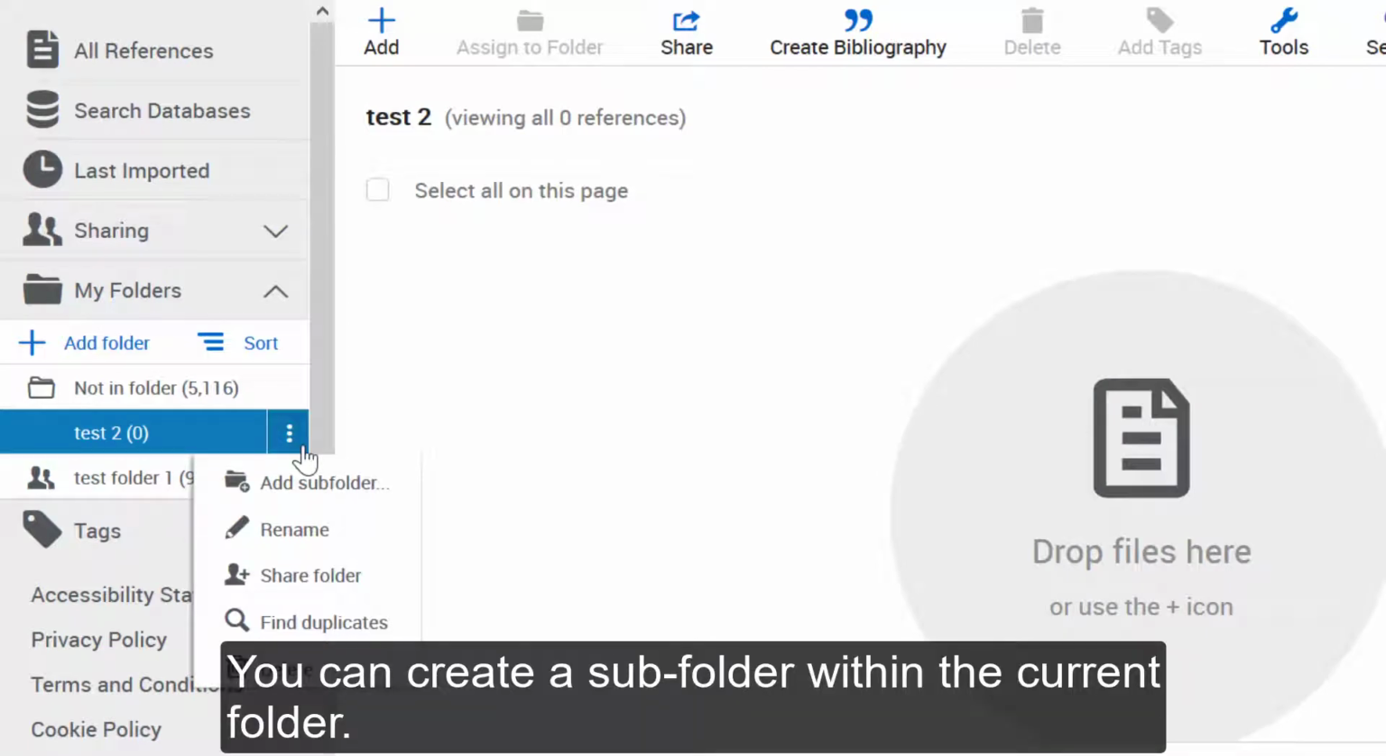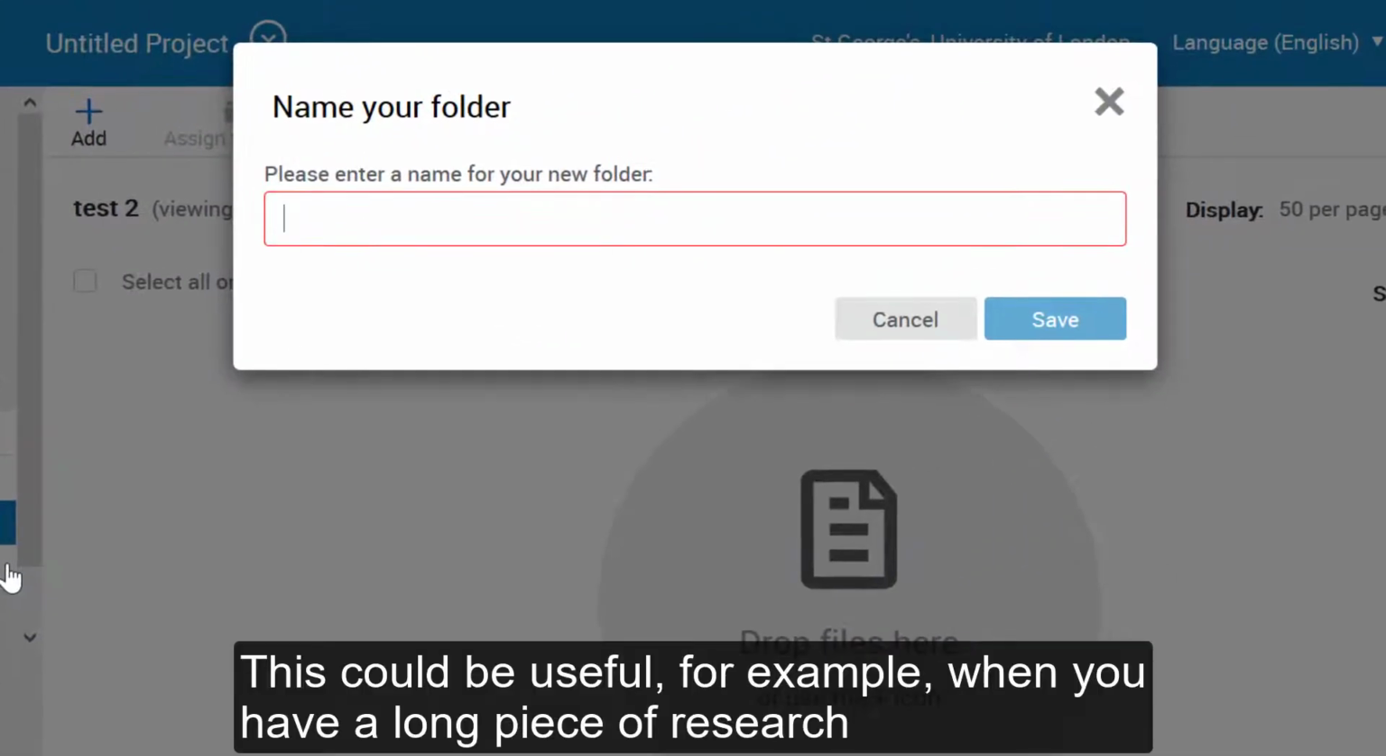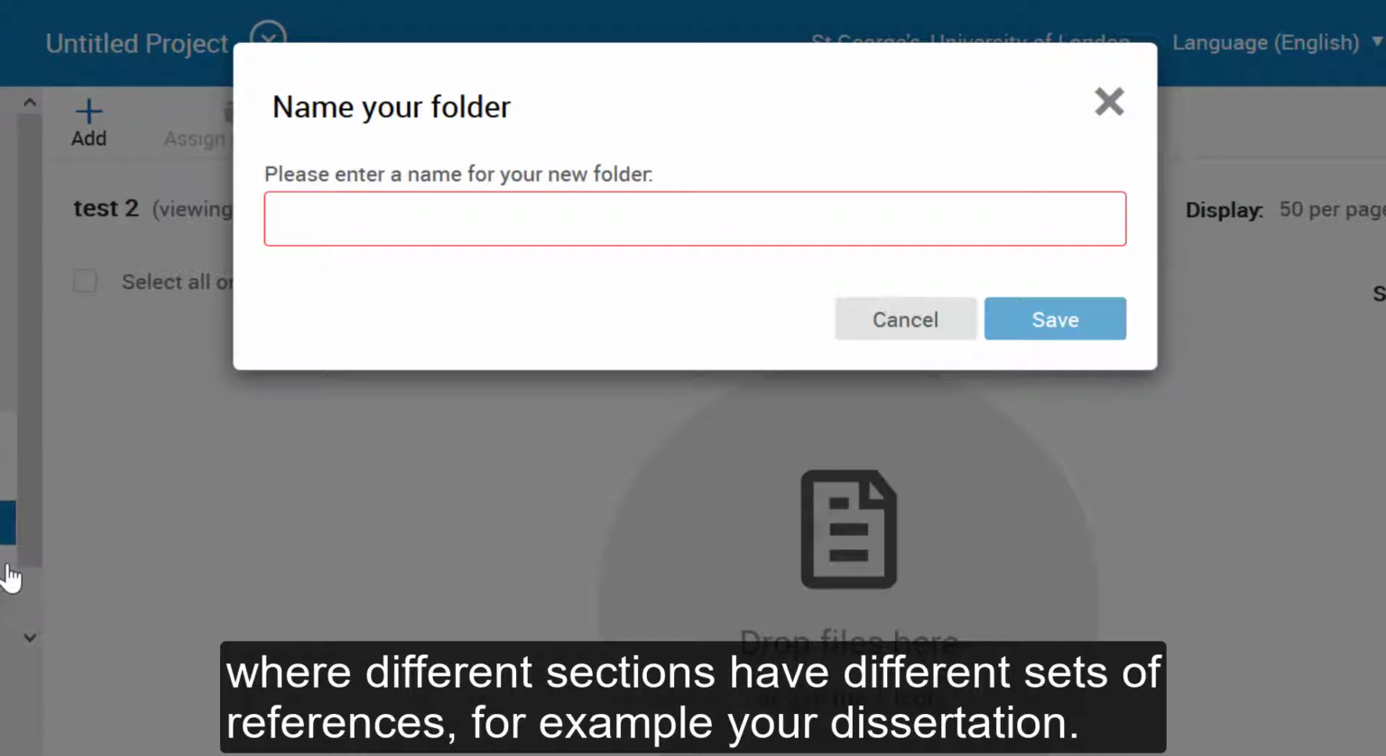You can create a subfolder within the current folder. This could be useful, for example, when you have a long piece of research where different sections have different sets of references, for example, your dissertation.